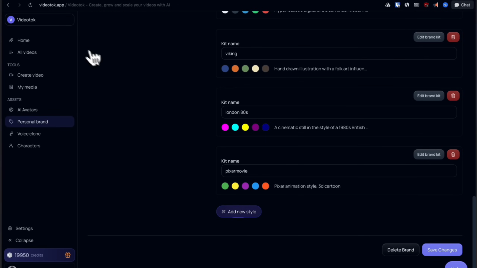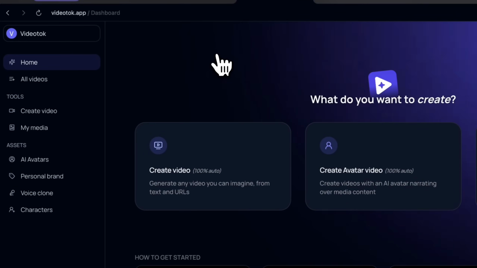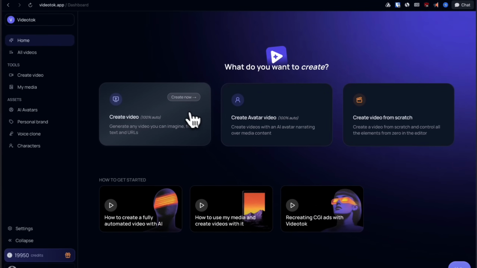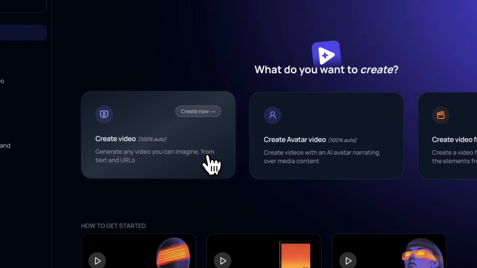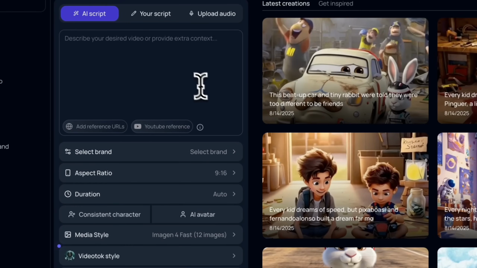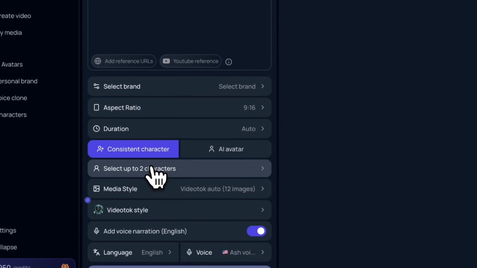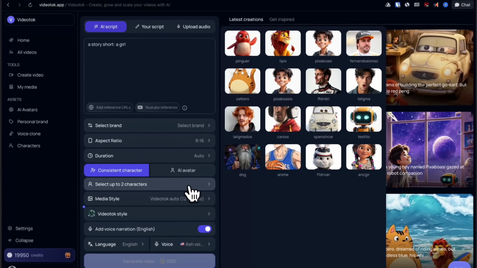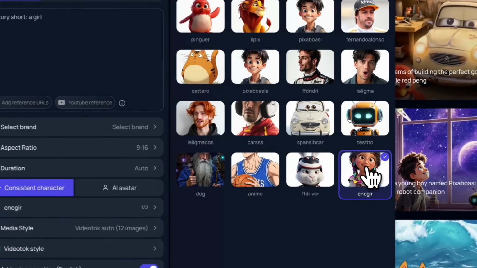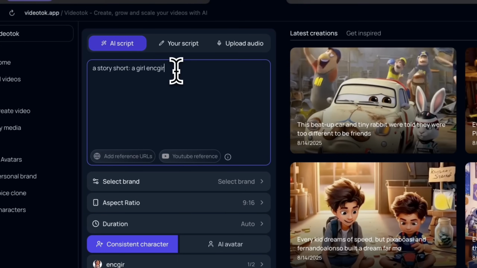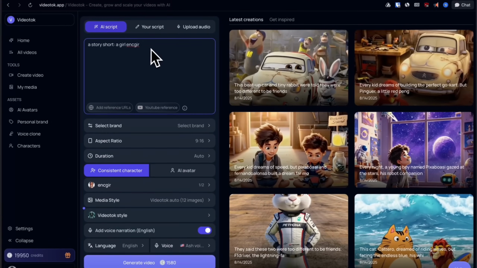So the second option is to go to the home again, and I'm going to create the video using the full automatic option. So I'm going to click here on create video and describe what we want. Let's click also on consistent character while I write the prompt, and I'm going to select up to 2 characters, my character, Engirl. I did that just to remember the name of the character so we can put it in the prompt: a girl named Engirl that is in the forest while she discovers something amazing.